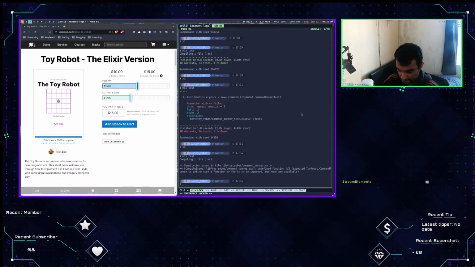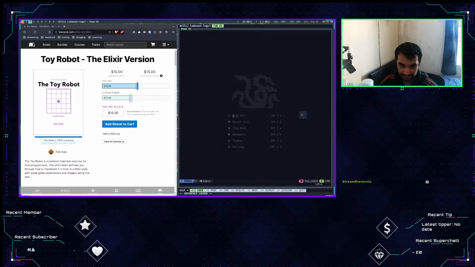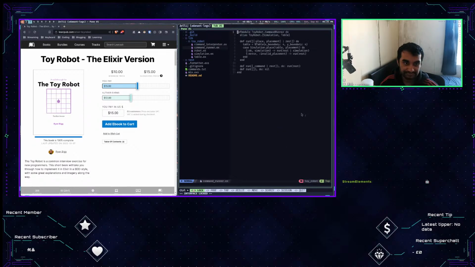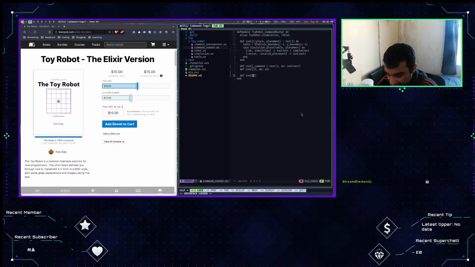Ah, okay. So essentially, this will fail because we haven't accounted for this case where you have a list of things to do and a simulation. So what you've got to do is down here, should I do it before or after this? I'll do it after. Def run, and you have a list. I need to zoom in on that because that text is tiny.